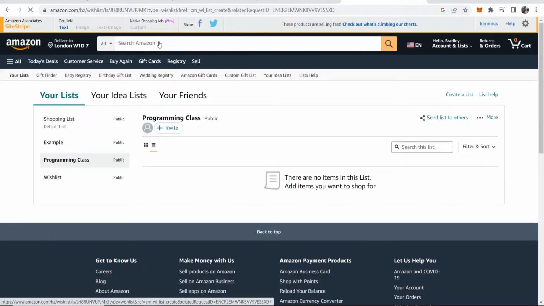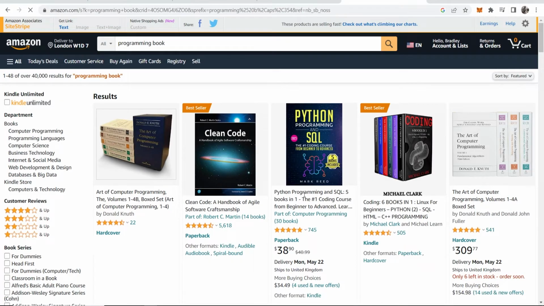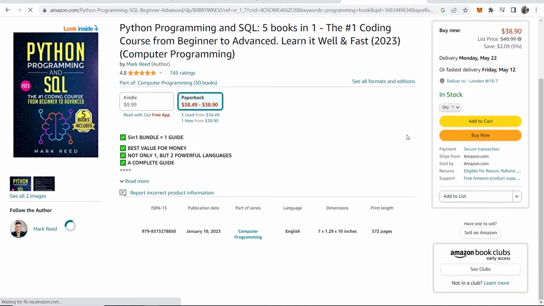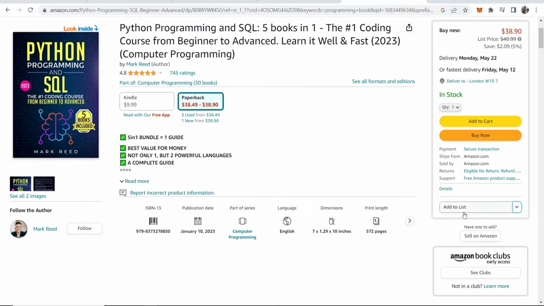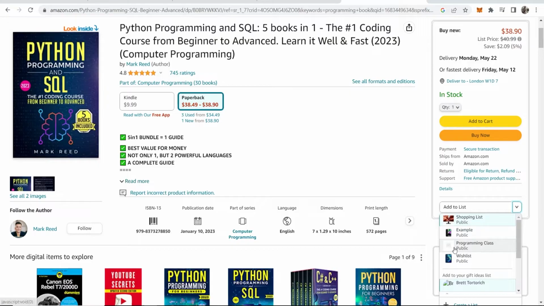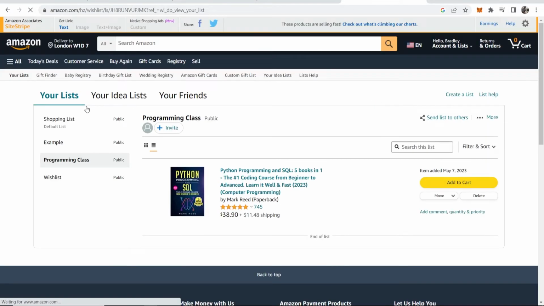Okay, so now let's add a product. Let's say we want to add a programming book, and let's say we want to add this Python book here. Once you've clicked on the product, you can then go over here to the right. Go over here to add a list, click on this downwards arrow, then you see all of your lists. I want to add it to the programming class list. So we can click on that, and you can see it's now being added. Now we can go ahead and view our list, or we can get there by accessing the lists from the first method that we did. Once you get to your list, you can see the product has been added.